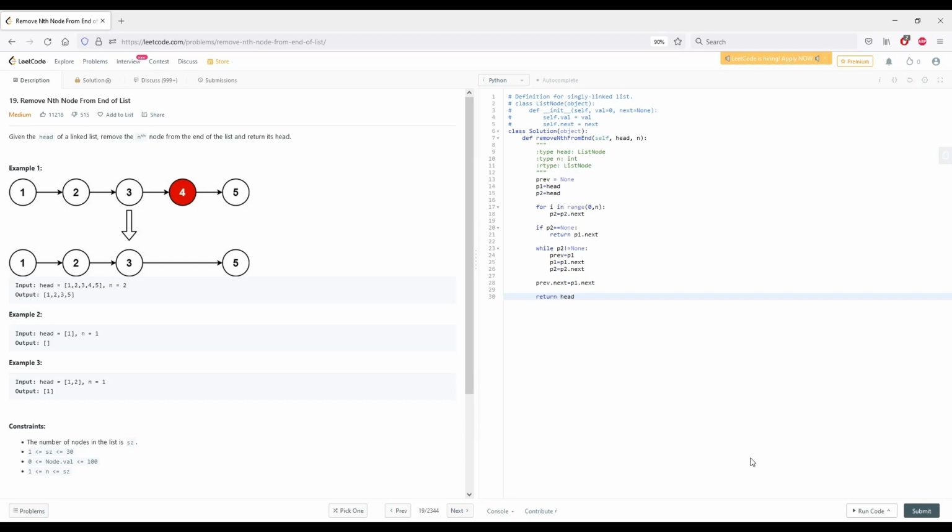Okay, so I'll try compiling it. Okay, great. I'll try other examples. Okay, and I'll submit it.